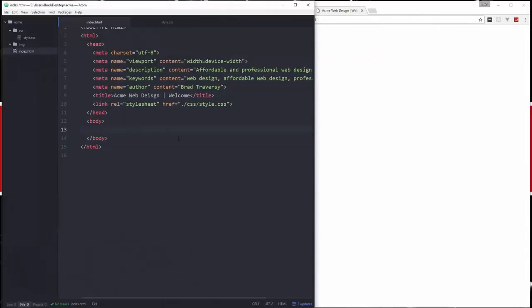Now we're going to start in the body, and we're going to take care of the HTML before the CSS. So first thing is the header. We're going to use the HTML5 header tag.